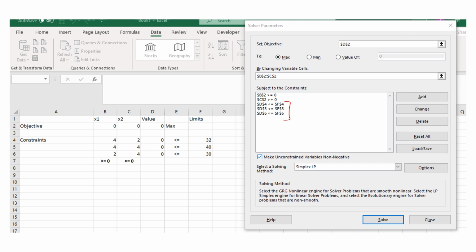But we also had the non-negativity constraints. So do it 2 more times, and when you do it, you just select your variable B2 and select greater than or equal to, and set the constraint, just type in the number 0. And you get that B2 is greater than or equal to 0. Do it again for C2. C2 is greater than or equal to 0. And that gives us all of our constraints. The 5 constraints we have are now in there.